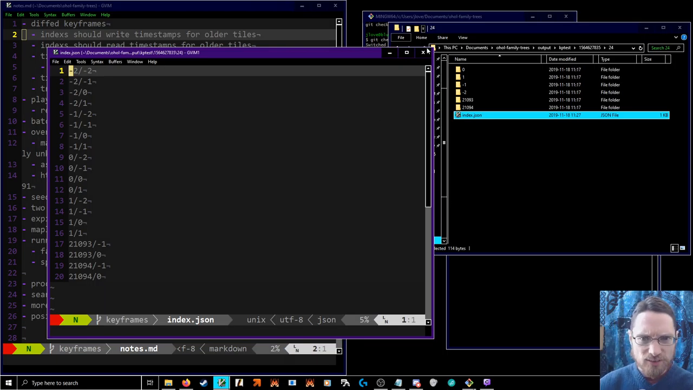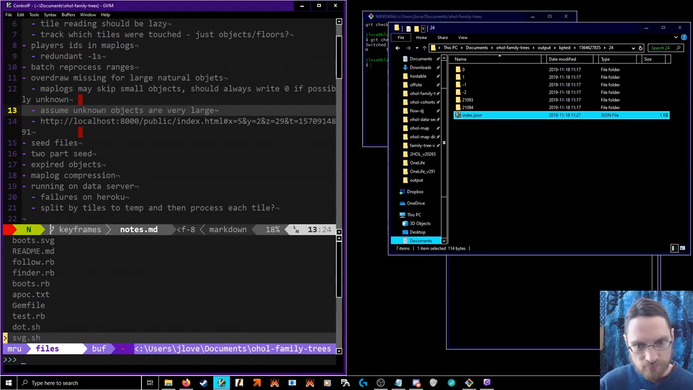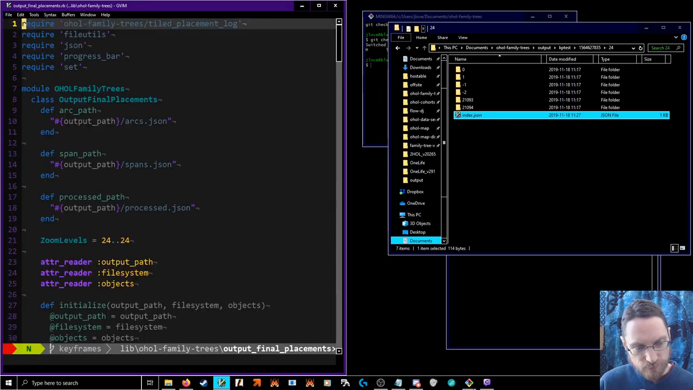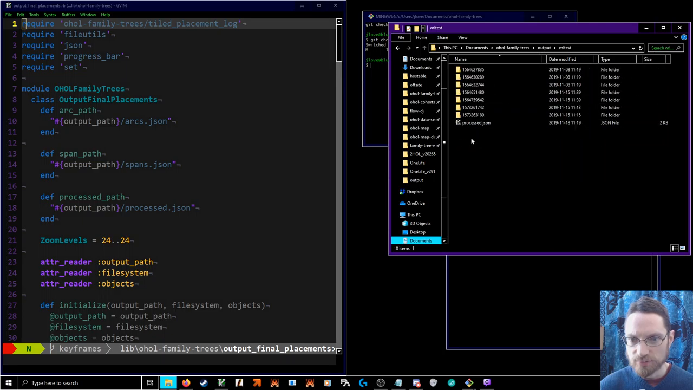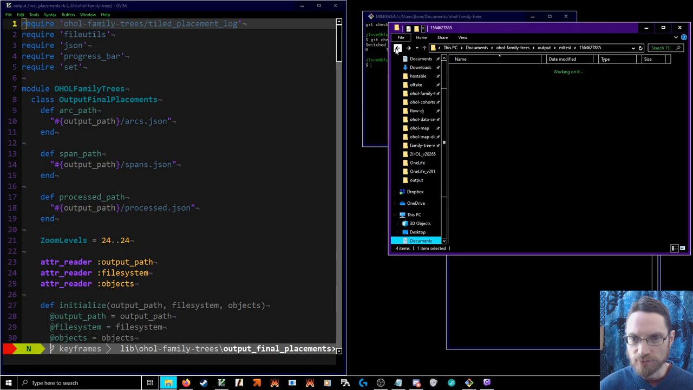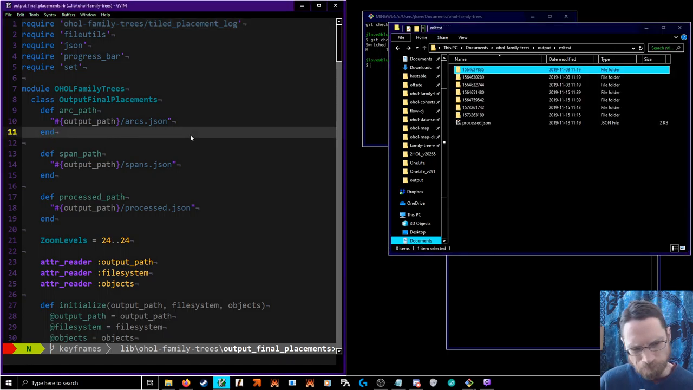So am I reading these indexes at all yet? This is probably, well, map log. I've done this in a little bit. Okay, I've not even got to the point of doing indexes for those. There are different zoom levels, which means they're going to have their own tile lists. But they never need to worry about older.